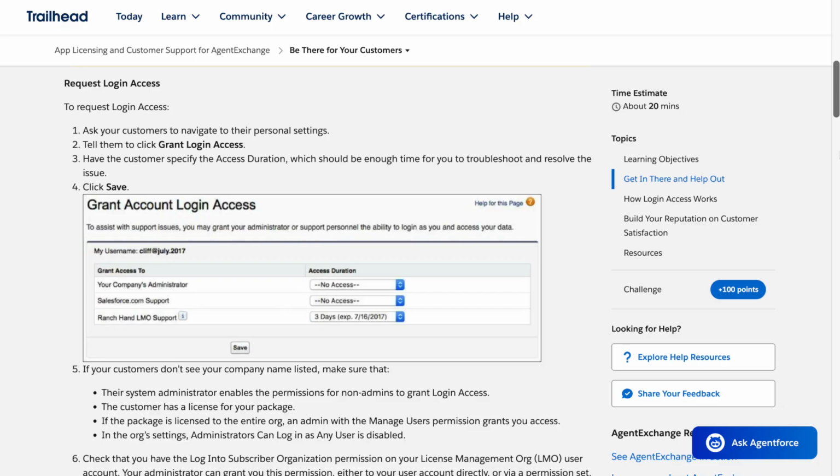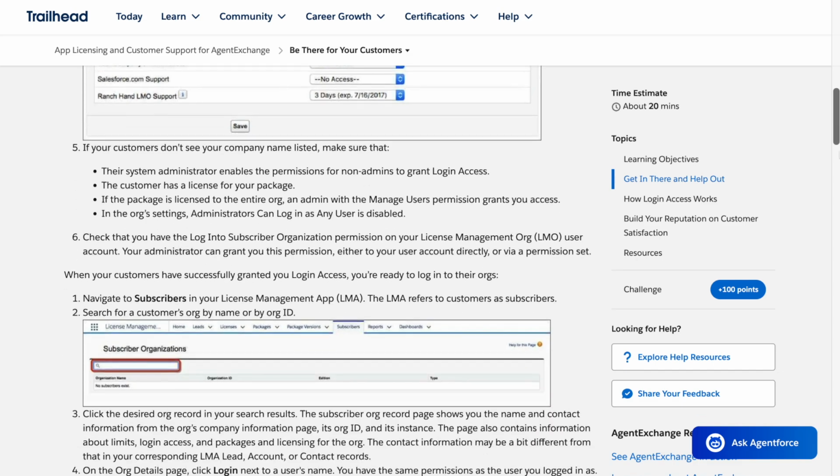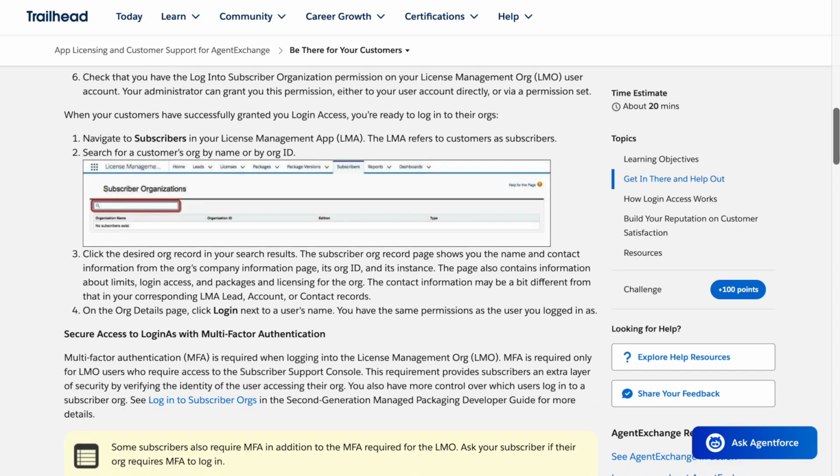In the org settings, administrators can log in as any user is disabled. Check that you have the Log In to Subscriber Organization permission on your License Management Org LMA user account. Your administrator can grant you this permission either to your user account directly or via a permission set.